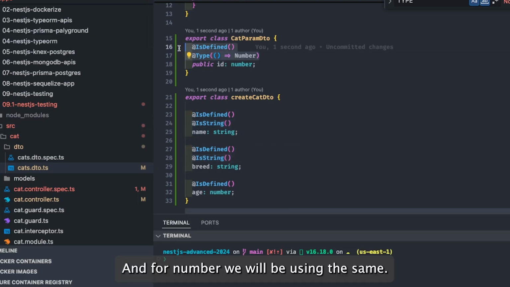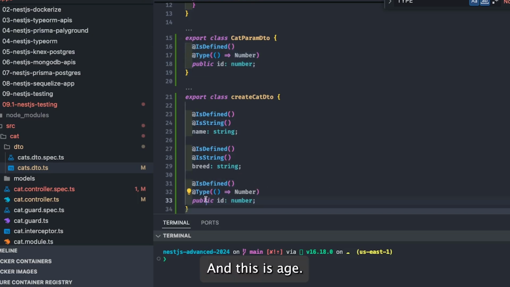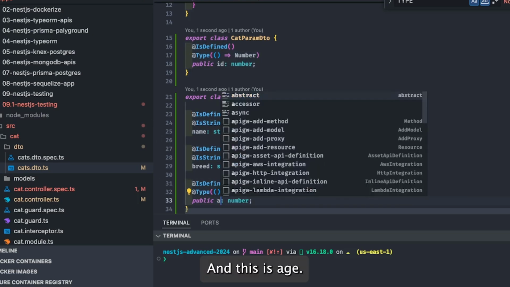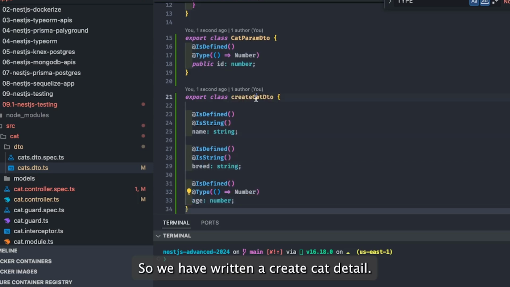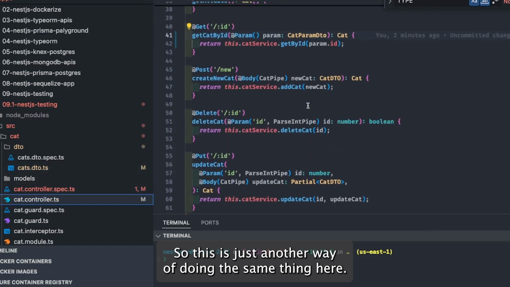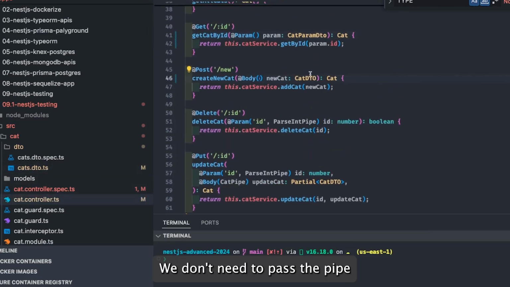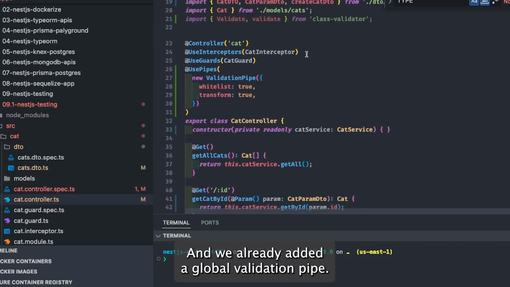And for number, we will be using the same. We will transform it. This is age. Okay, so we have written a create cat DTO. This is just another way of doing the same thing. Here we don't need to pass the pipe, create cat DTO, and we already added a global validation pipe.